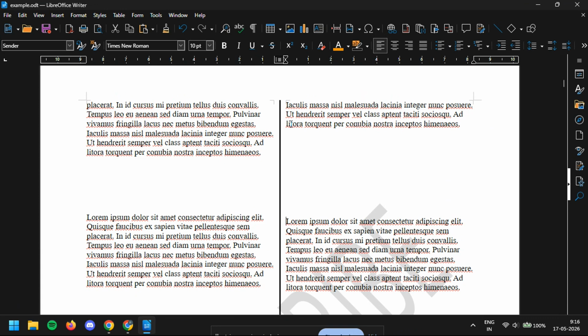You've now learned how to insert a separator line between columns in LibreOffice Writer. It only takes a few clicks, but it can make a big difference in how professional your document looks.